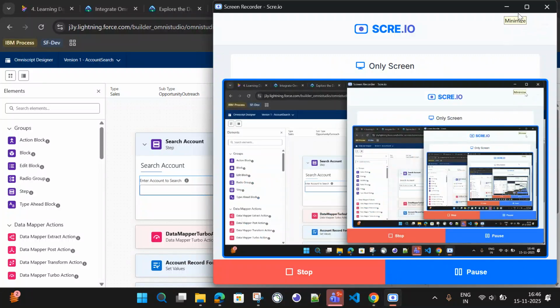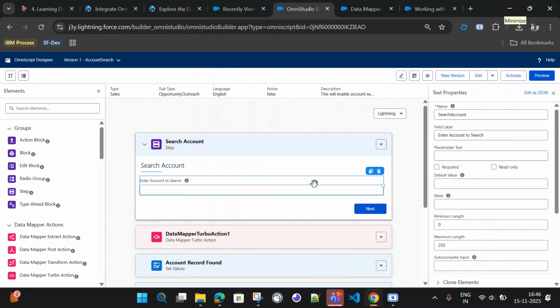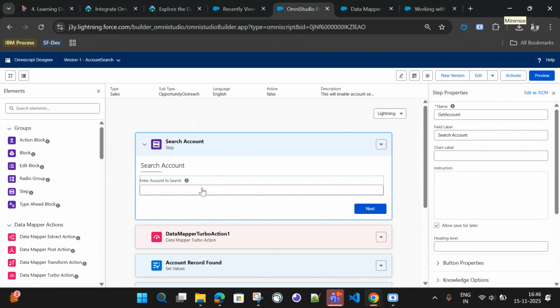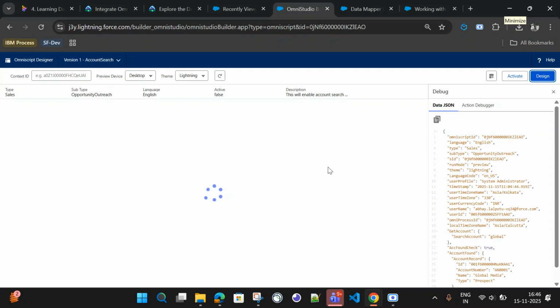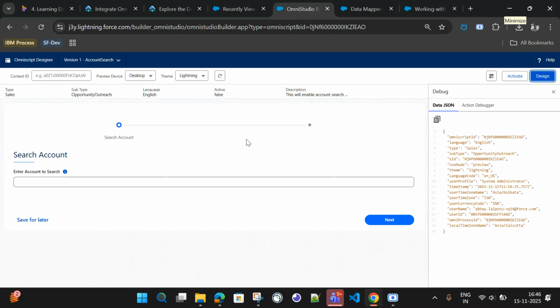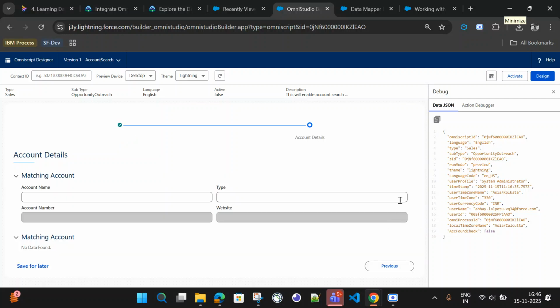Hey, hi everyone. Now let's begin with the interesting topic, right? Now we have seen how we can create a UI. So if I see this step, we have element added and we have multiple steps here, right? So if I go to preview, so this is our step one and we have one element, and on next we have another step where we have multiple elements, right? So these are all UI elements.